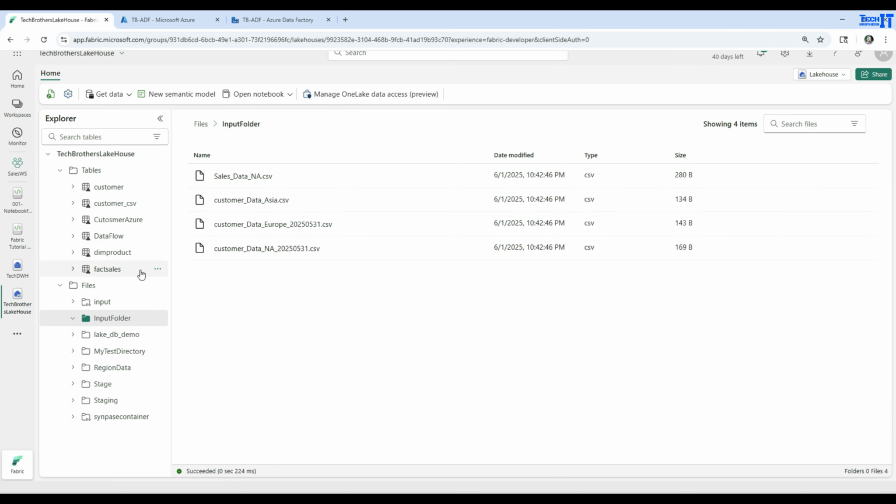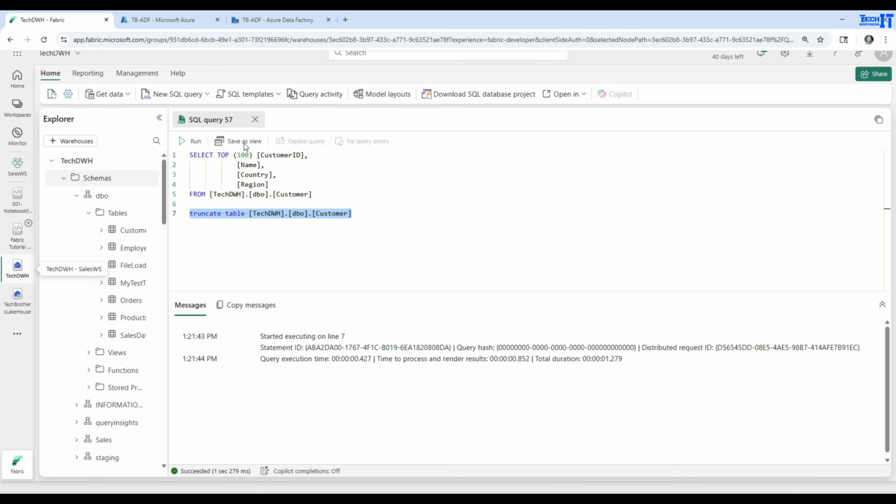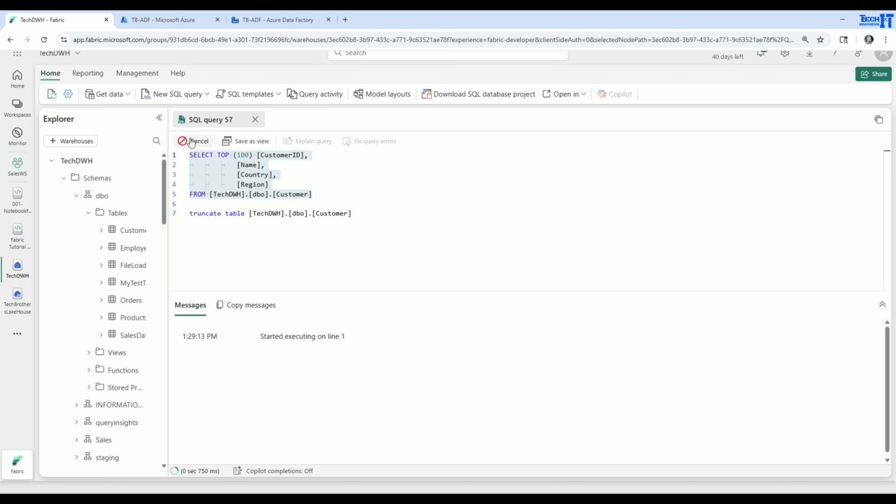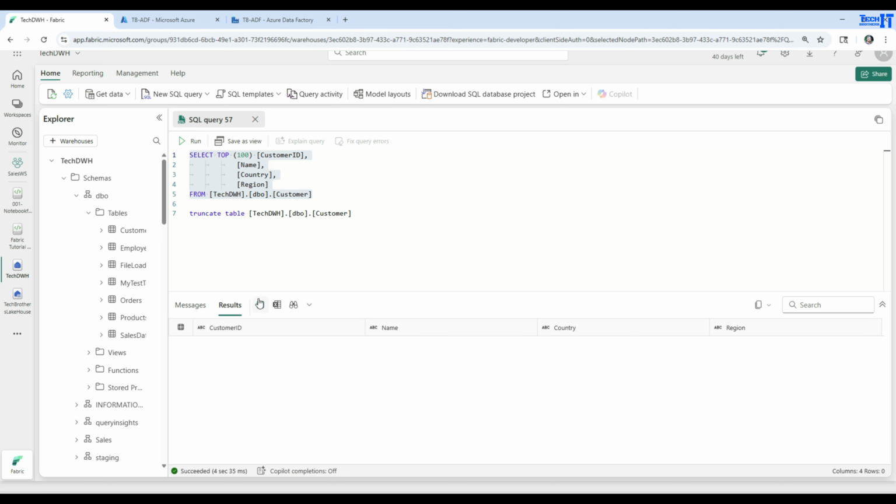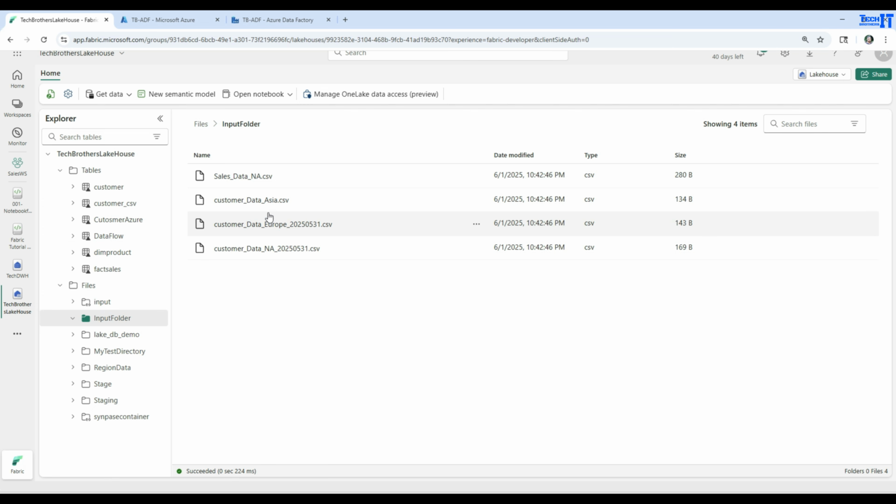Now if I go back to my warehouse, I have created a table called customer. If you select the data from this table, as of now I don't have any data in it, but it has customer ID, name, country, and region, the same column names we have in the file. Now my goal is to create a notebook that can read these files one at a time, where I can pass the parameter for which file I would like to read, and then read that file and load it to my warehouse.